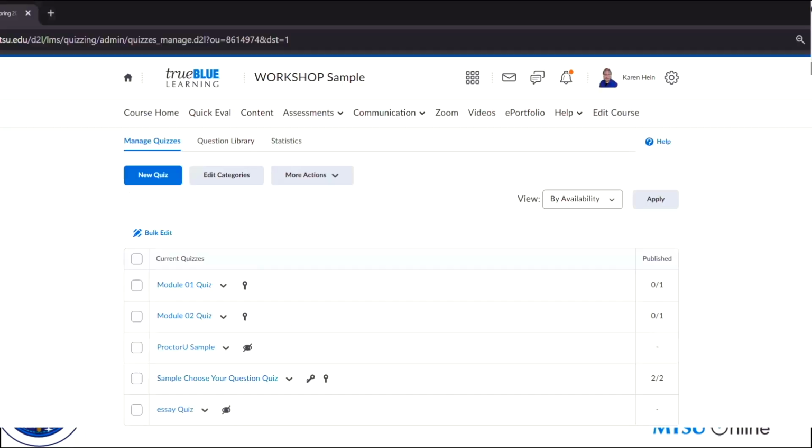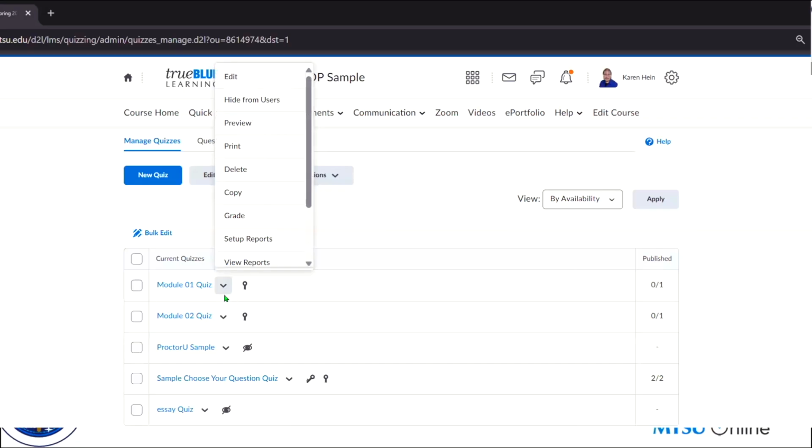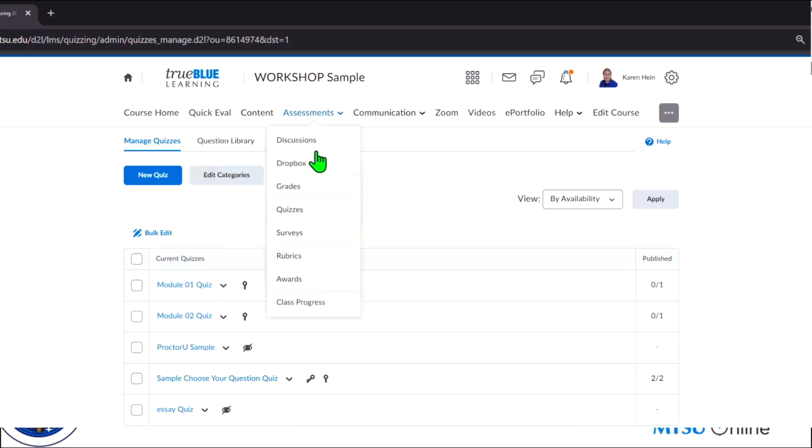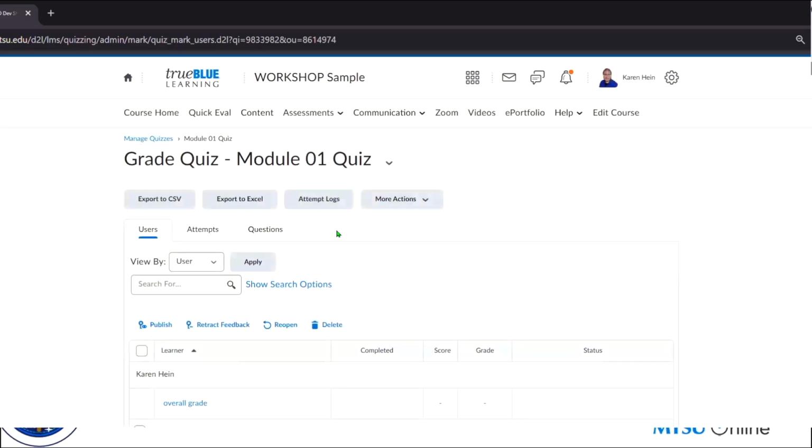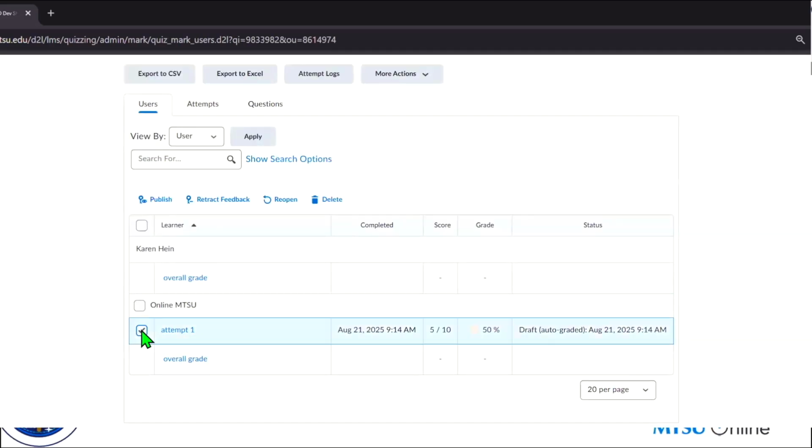So I'm going to switch back over. Hopefully that still is there. Okay. So in the quiz area, the reopen attempts. When I go to grade a quiz, again I'm in my quizzes section. I'm going to go to quizzes, and then in my drop down, I'm going to choose to grade. I get my list of people. I would check and notice that you now have a button that says reopen.